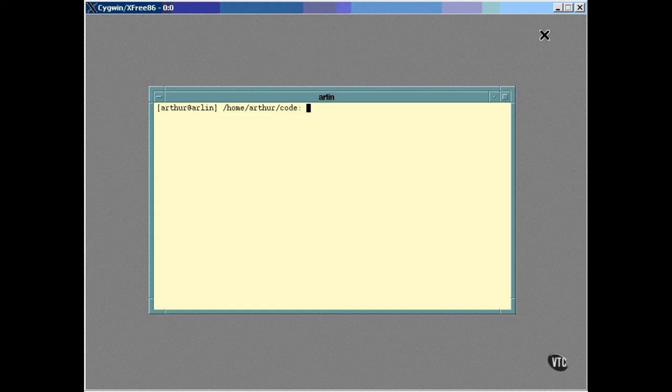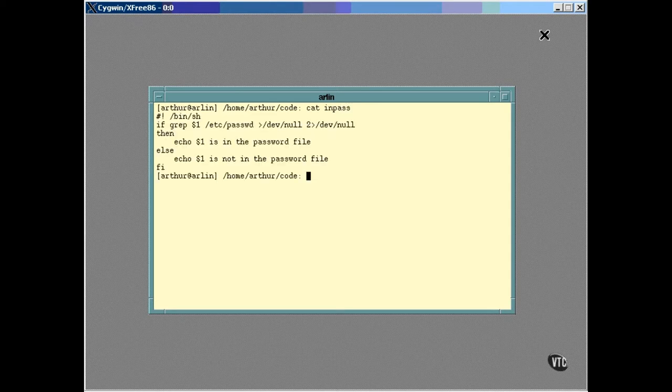You can test the exit code from almost any command by using the if statement. For example, this script uses the grep command to check for a name being in the password file and reports whether or not it finds it. Notice that the grep command is used in place of test.